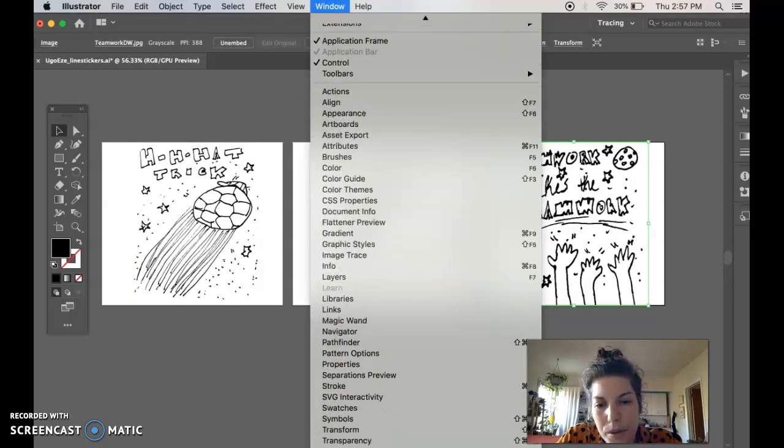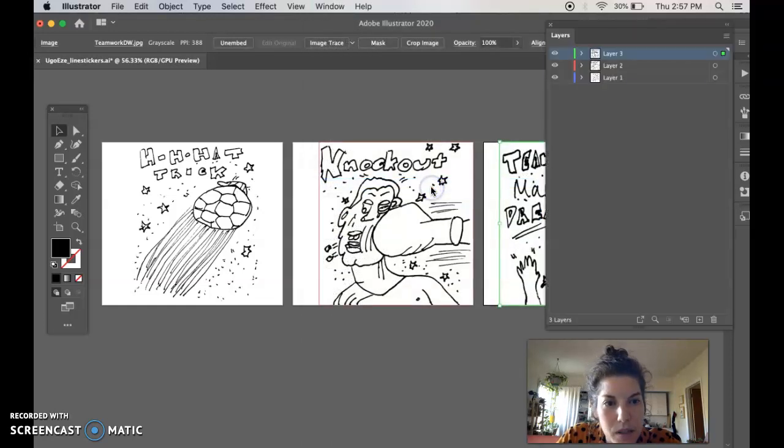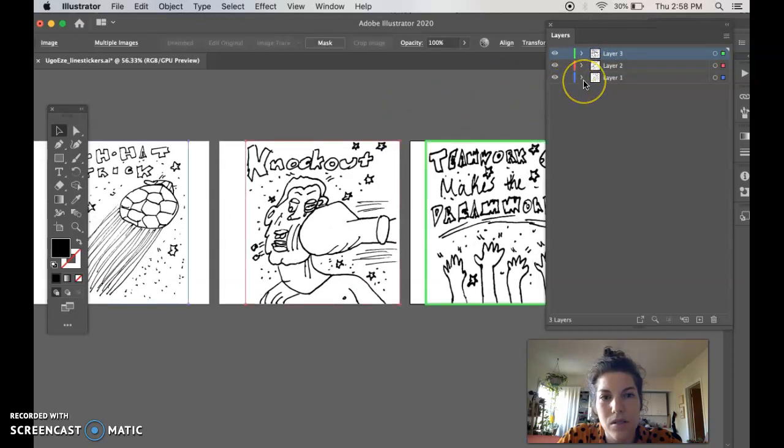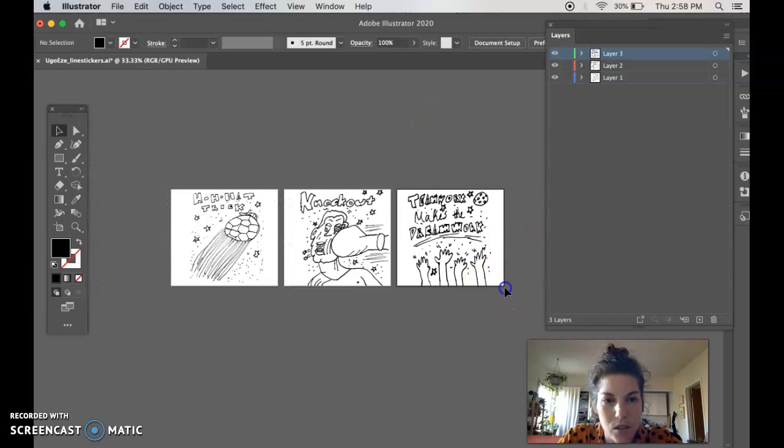And it looks like you also made some layers. So you put each one on a different layer. You don't need to do that. They could all just be on the same layer. This is just gonna confuse you, having too many layers.